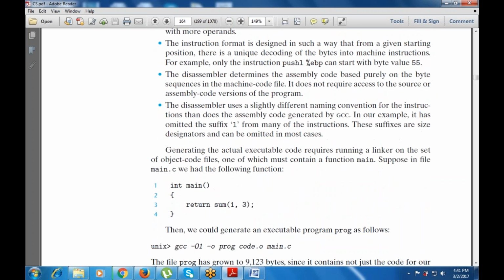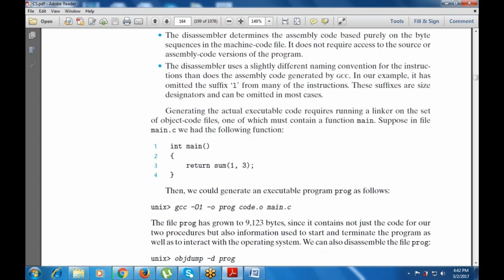Now, when we generate the actual executable code, that requires running a linker on a set of object code files, one of which must contain a function main. Suppose in a file main.c we had the following function: int main, return sum(1, 3). That means the sum is returned with 1, 3, and the output is 4 because 1 plus 3 is 4. That is returned by the C program. Then we could generate an executable program as follows: gcc -O -o prog code.c main.c.